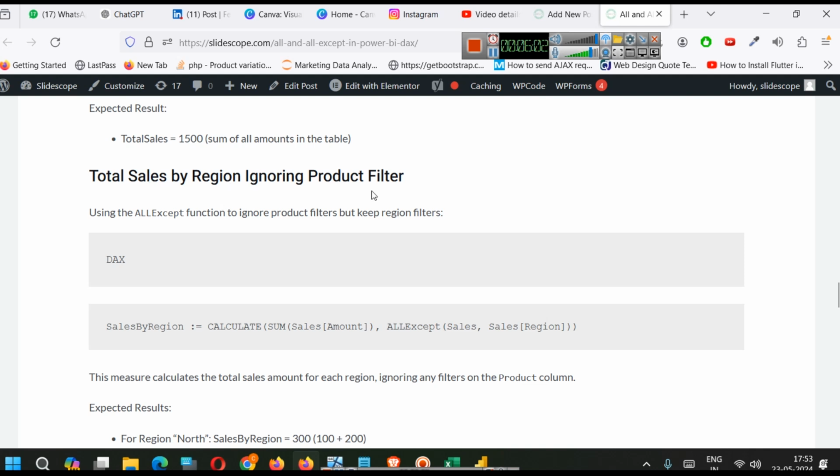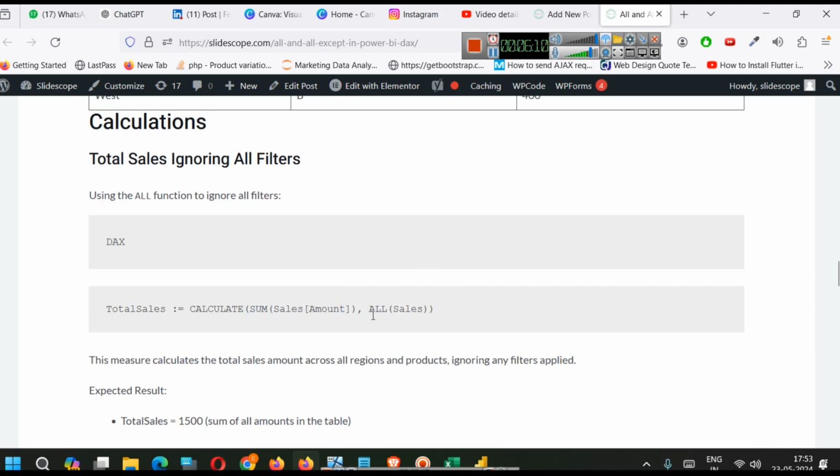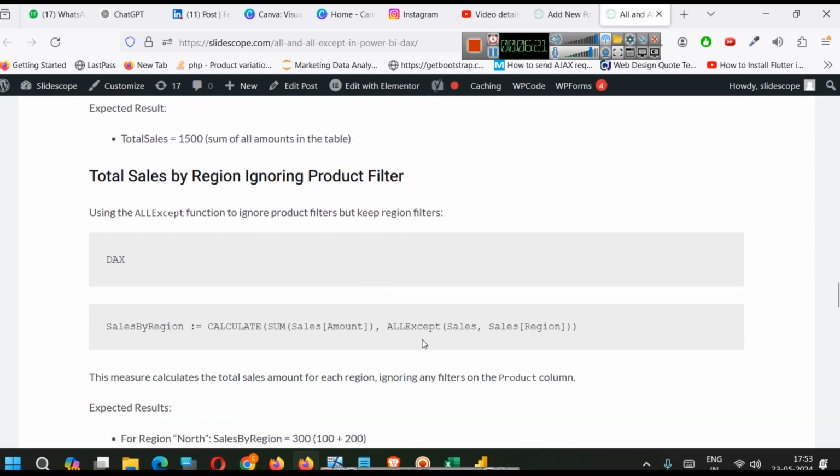Now total sales by region ignoring product filter. So here we will calculate sales by region. Now in this case, when we wrote all sales, we wrote the name of a table. Hence we were ignoring everything, like we just considered a table. But it is all except sales, sales region. So all except takes first argument as the name of the table and second as the column which we want to exclude from all, right? So here we want to exclude the region.